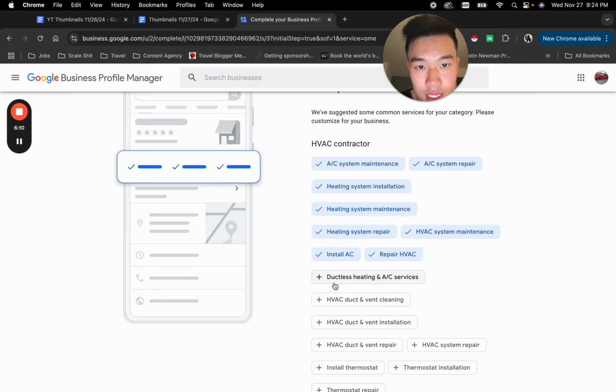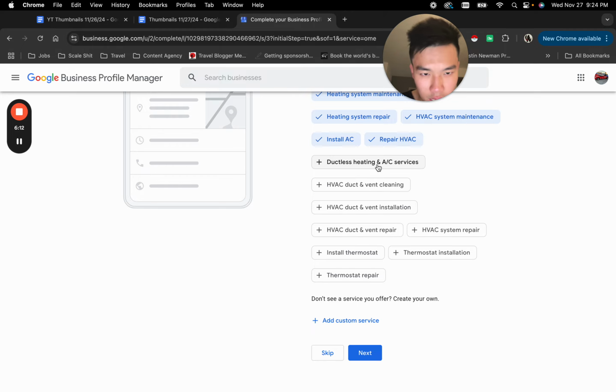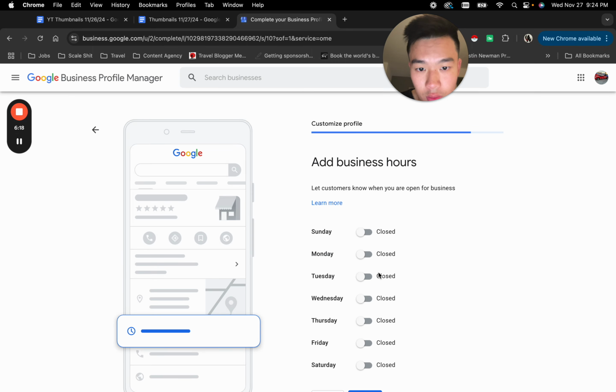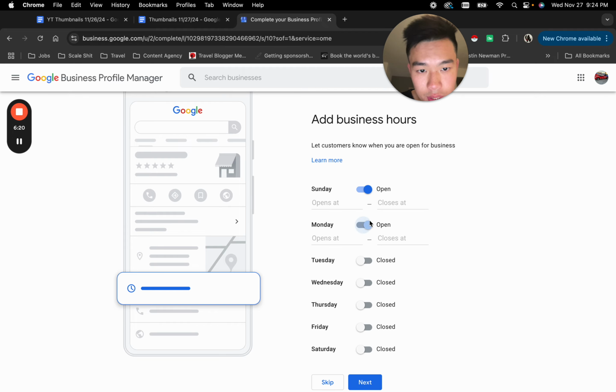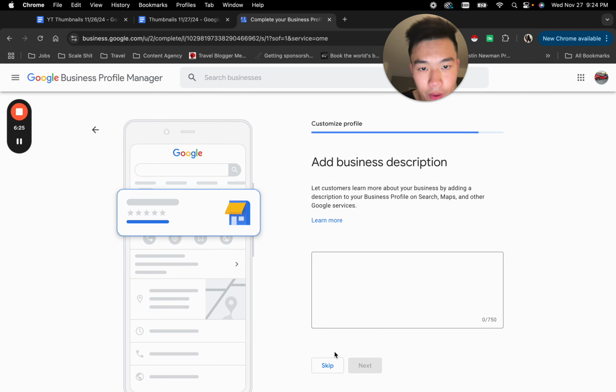Add all the services that your business offers. I would just add everything and anything, and then optimize later. Add all the services that you want, your business hours, and tell them the times that you are going to be open. Let's skip this for now.